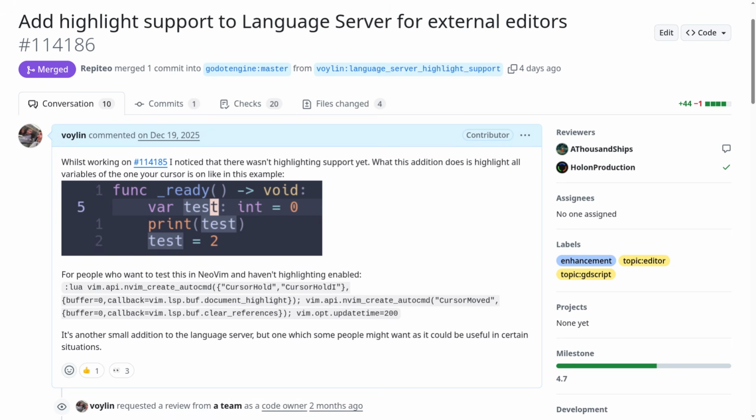Also, I added another PR for some other LSP stuff. I'm trying to make the whole 4.7 update the update that I contribute the most to.